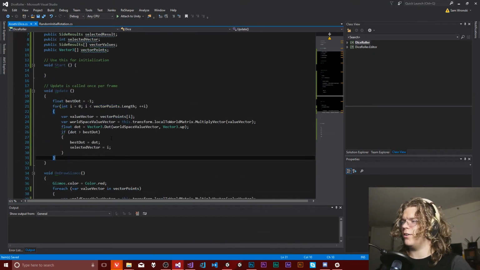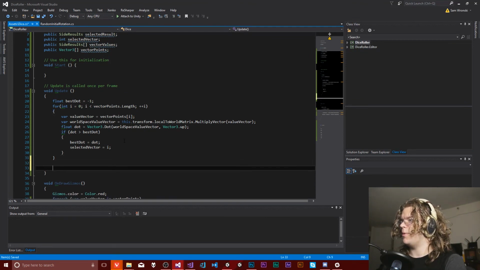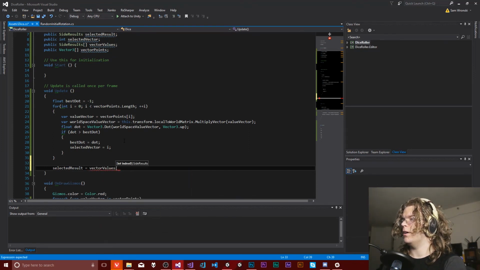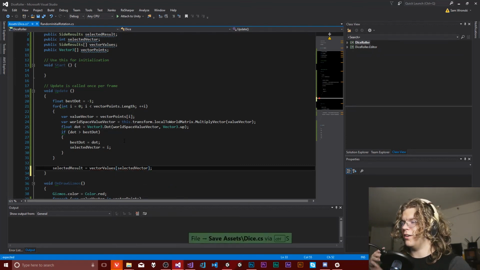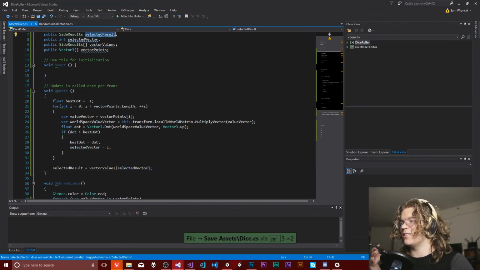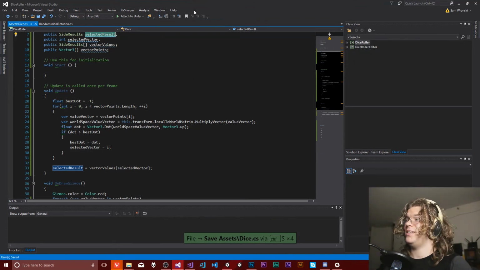So now that we've got all of that, let's swap in our selected result equal to our vector values of our selected vector. And so that's going to set our result equal to whatever's at this index, just so you can easily select that. We could just use a property, that'd probably be easier, but then it doesn't show up in the inspector, and that's sort of why we're doing this.